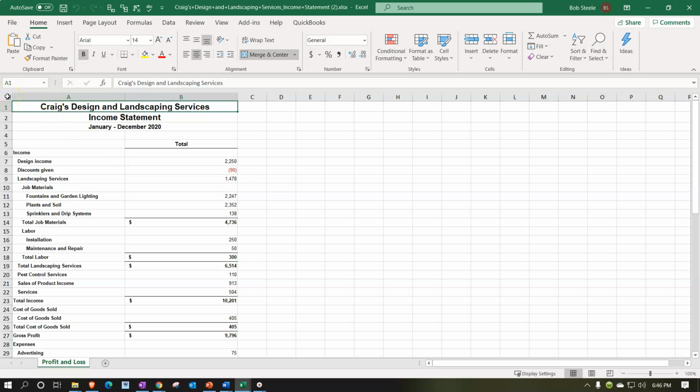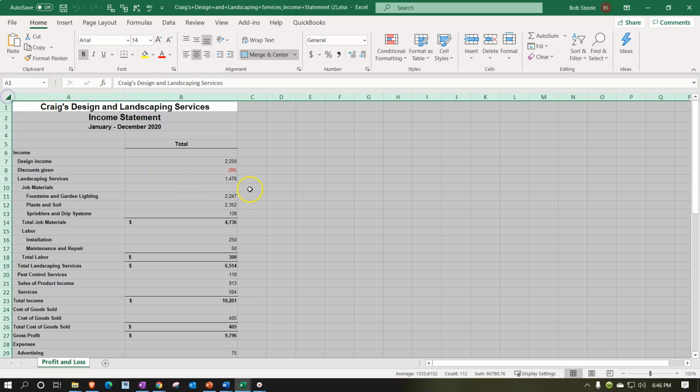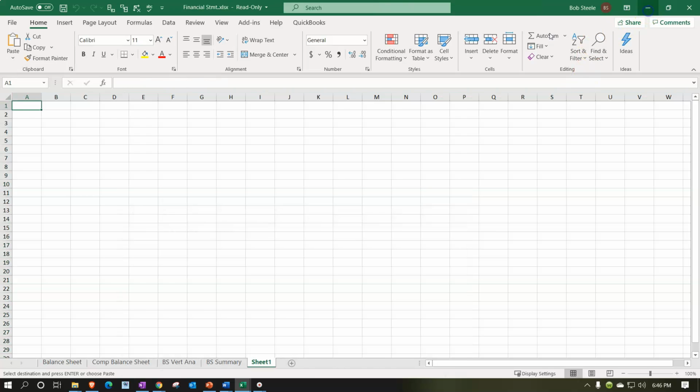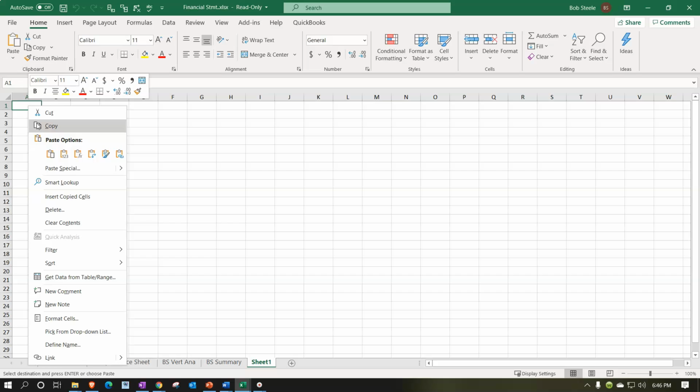I'm going to select the entire sheet by clicking the triangle, right-clicking on the sheet and copying it. Then go back to the other sheet. I need to be on A1 or selecting the entire worksheet, or else it won't have enough room. And then paste this thing.